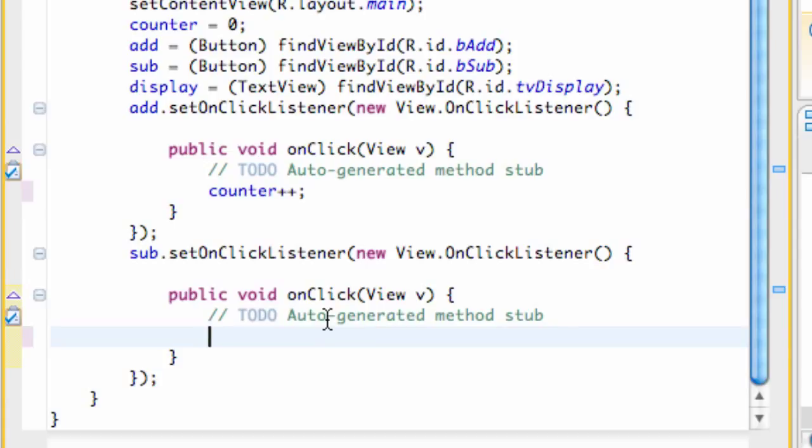So let's go into our onClick for the sub button and do the same thing except subtract. So we're going to say counter minus minus, and that's going to subtract by 1. Alright, the only other thing we need to do is change the display. Again, we have a text view called display, and it has the reference for basically that text within our XML. So we want to change that.